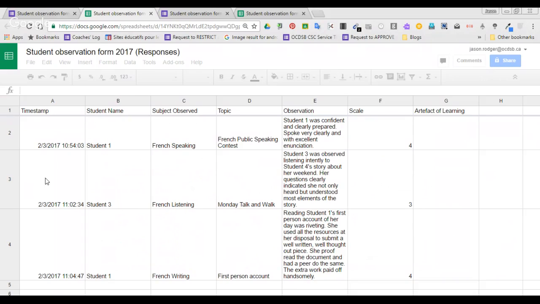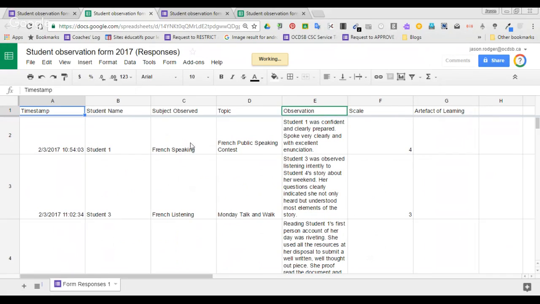You have the timestamp of when you did the observation, the name of the student, the subject observed, the topic, the observation you made, the scale rating if you did one, and then a link here to the artifact of learning, which will be deposited in your drive. It just appears as a link, it doesn't appear as a photo in the spreadsheet. So don't worry about it. If you don't see a picture there, that's not what will happen if you do put an artifact of learning in.